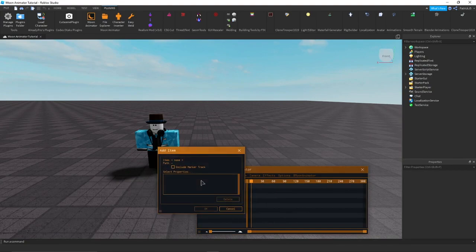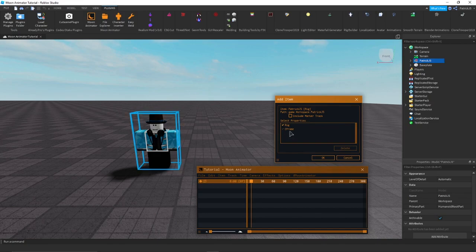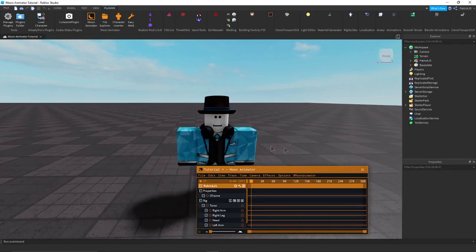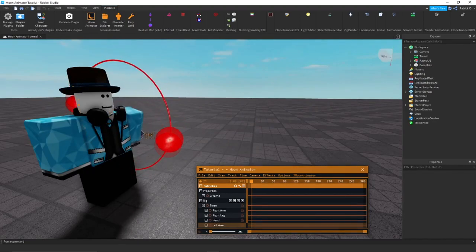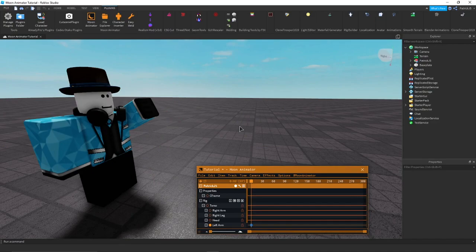Click the plus sign and then highlight your character. Make sure rig and C-frame are checked. Once you are here, you can now move your character's body parts and do whatever you want. I ask you to please pause this video then come back when you are done messing around with your character.